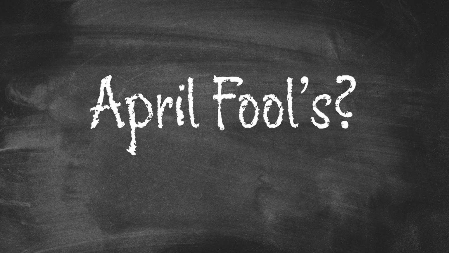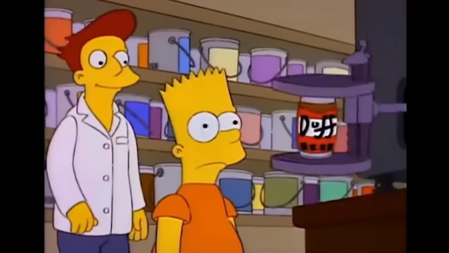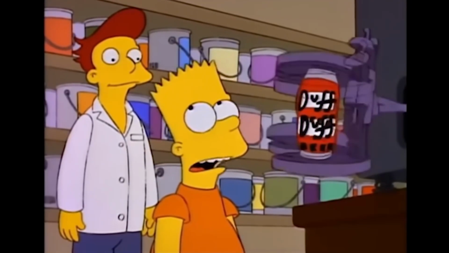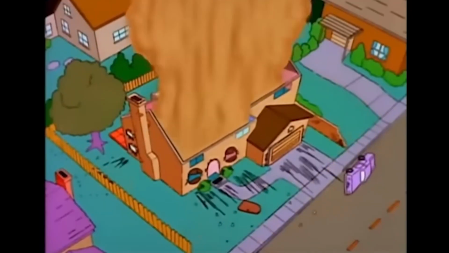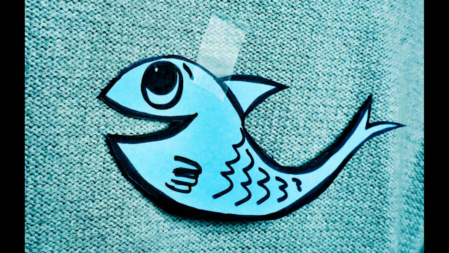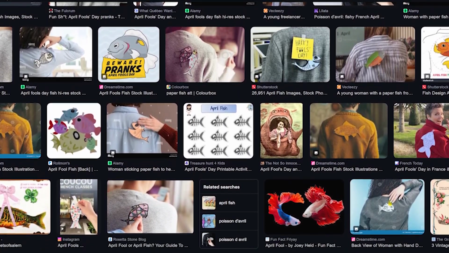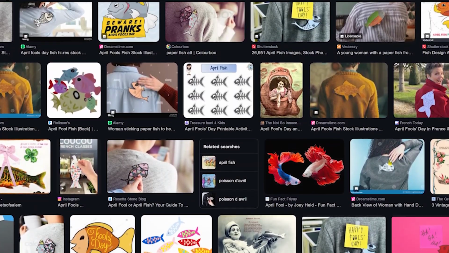So what comes to your mind when you think of April Fools? To me, it's either the scene in The Simpsons where Bart shakes a can of Duff beer so much it explodes when Homer opens it, or getting fish stuck to my back. That one might depend on where you're from, but here in Canada, there's a prank about sticking paper fish on people's back. It's harmless and kids love it.